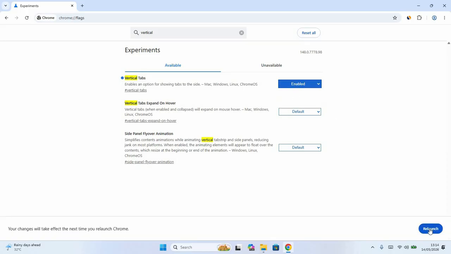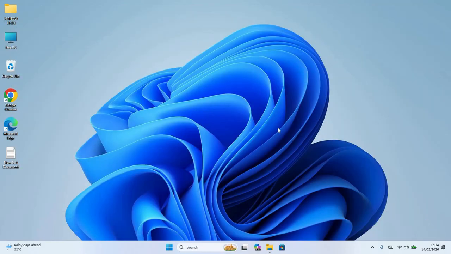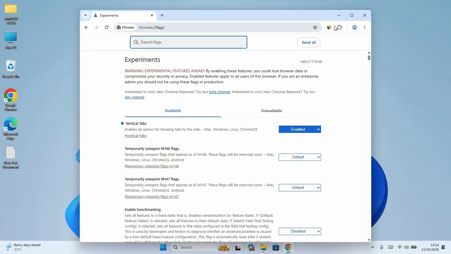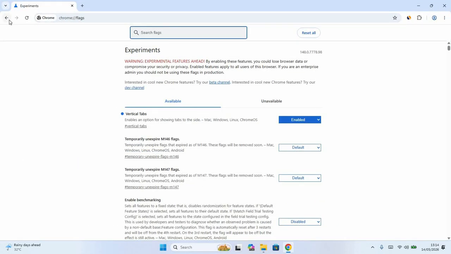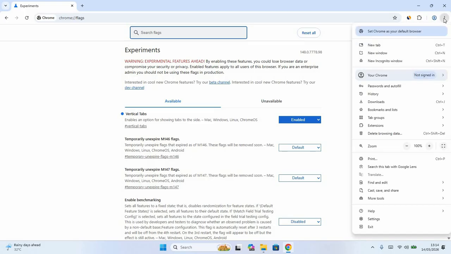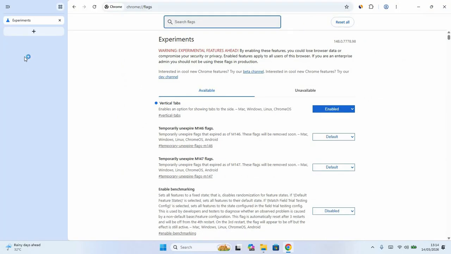After enabling it, you can see that it's requesting that we relaunch the Chrome browser. So just click on relaunch. Right, once you relaunch it, you can see we're still not having the vertical tabs, so you will now have to enable it. Just go to the three dots once again, and then go to more tools, and you can see we have Show tabs vertically. So click on it. Right, so you now have your tabs here.